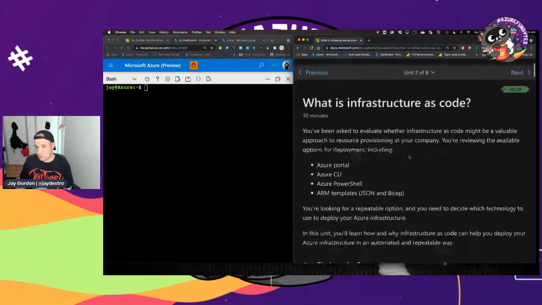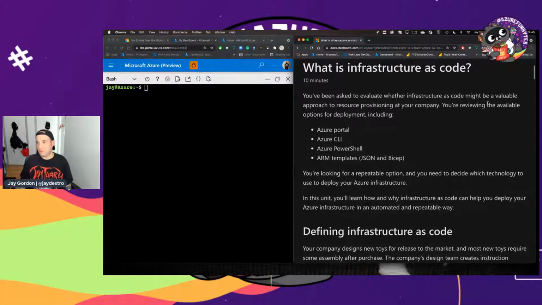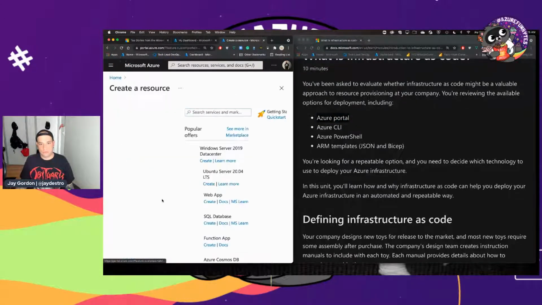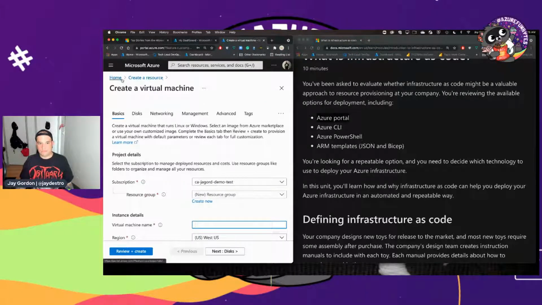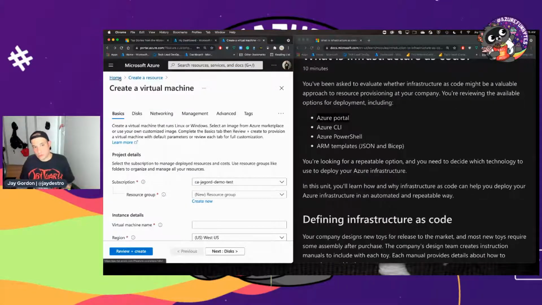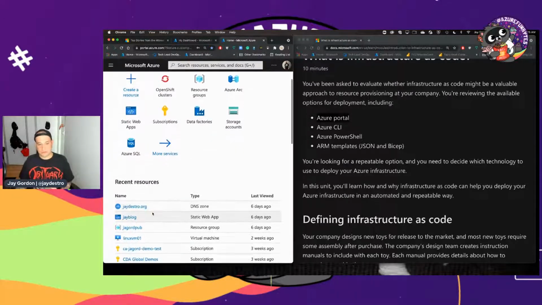What is infrastructure as code? You've been asked to evaluate whether infrastructure as code might be valuable, and so you're reviewing the available options. All of these are capable. You can use the Azure Portal. That means going through here, create a resource, picking which type of resource you want, next, last. That's going to take a little bit of time because you're going to have to go through each individual resource parameter and configure it yourself.